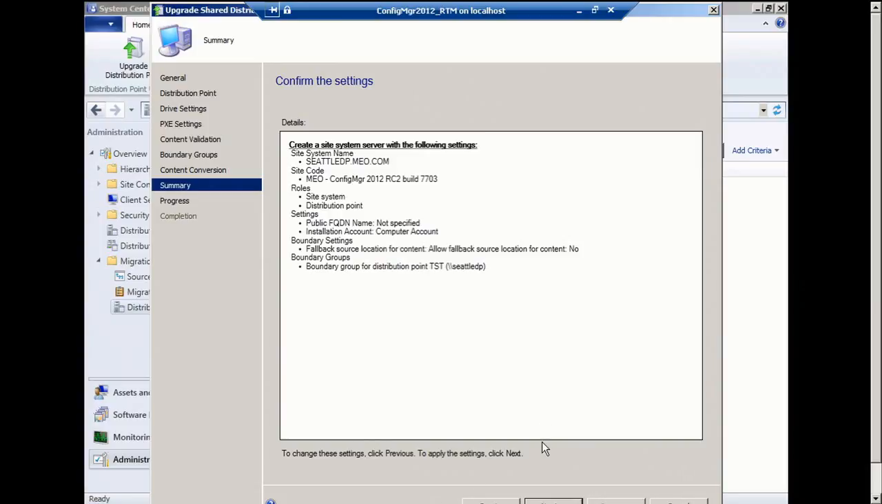So one thing of note on this particular item is the credentials that we use to go out to do a distribution point. What we have to do is we've created a job. Now 2012 will go out and perform an uninstall of 2007. So it actually reaches out.